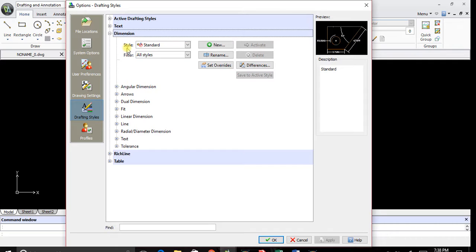A dimension style is basically a set of standards for how your dimensions will appear. Sometimes you might have one dimension style. Sometimes you might have 10 dimension styles. It all depends on what kind of work you're doing. We're basically going to create a new dimension style. By default, DraftSight is only going to have one dimension style, and that is Standard. So let's create a new dimension style.